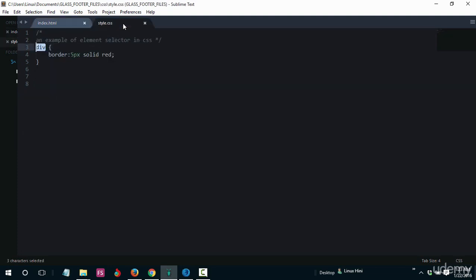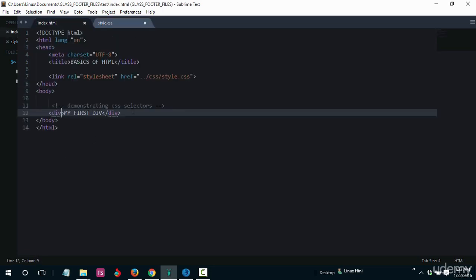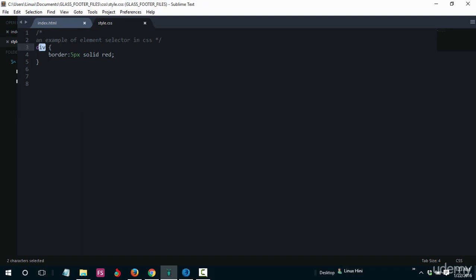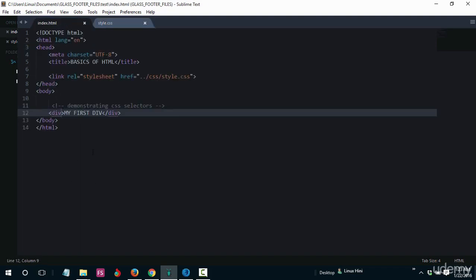The problem with element selectors is that if we have this div and then we have multiple divs on the same page, then the style that we write here would affect all the other divs on the page, and that is not something that you want. So you should try as much as possible to stay away from element selectors.